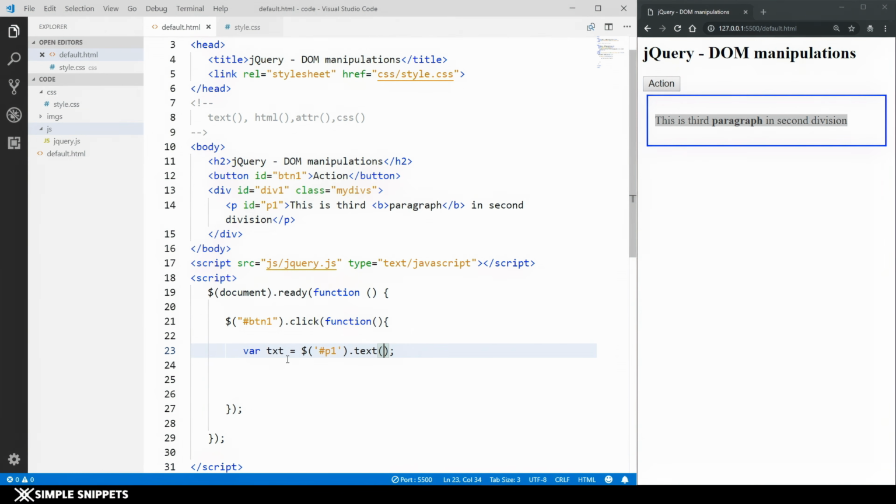So what I can do is here I don't need the LHS because we are not fetching the value, we are setting a new value, right? So I'm going to say $P1. I'm going to use the selector. I'm going to call the same method text, but now I'm going to say hello world. And now if I click the button, you can see the text got changed. So I'm using the same method but in a different way, because when I'm passing arguments, it is acting as a setter method, and when I'm using it without anything, it is acting as a getter method.